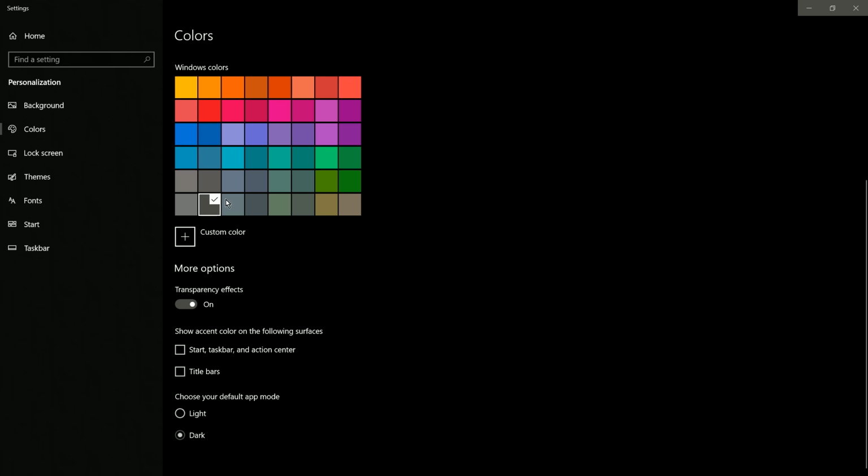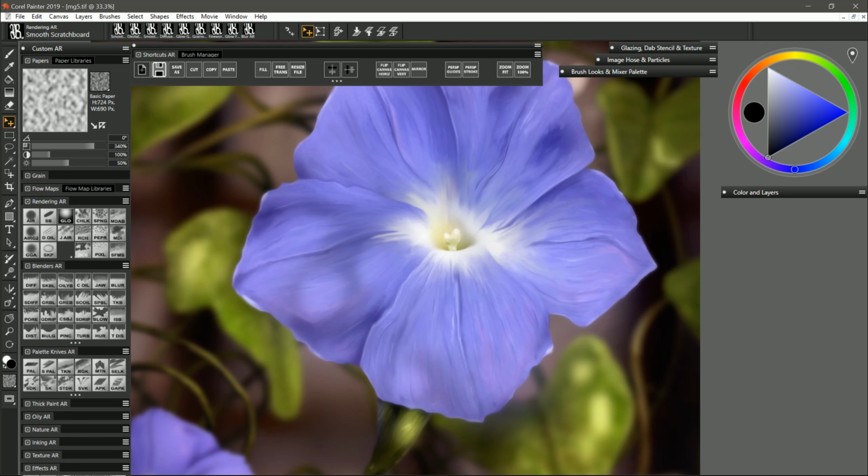And here we can choose a color accent for our windows. Now I'm going to go ahead and choose this color called Storm. And then I'm going to go ahead and show accent color on the following surfaces, and I'll check title bars. Now if we go ahead and close or minimize this window, and we go back to Corel Painter, you can see that that accent color has taken over the title bar here.